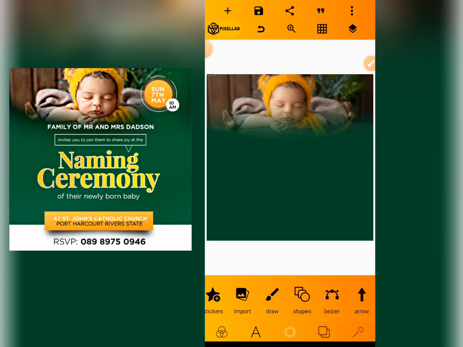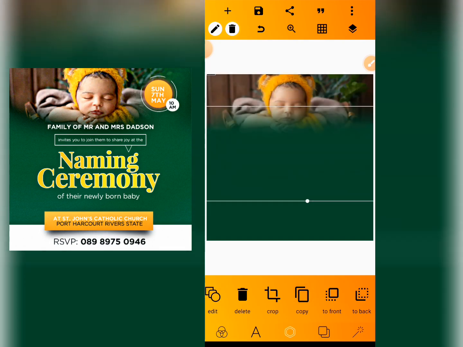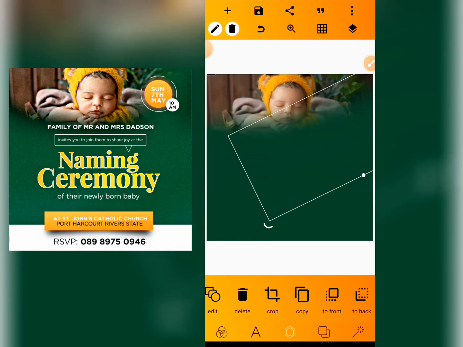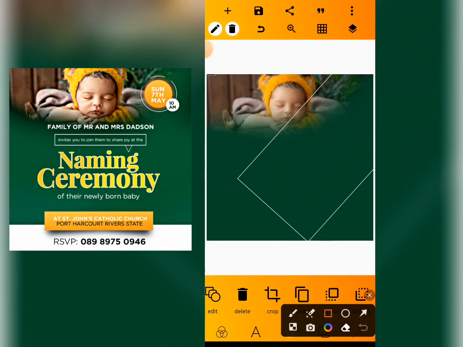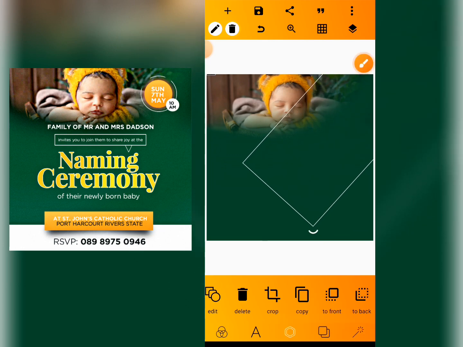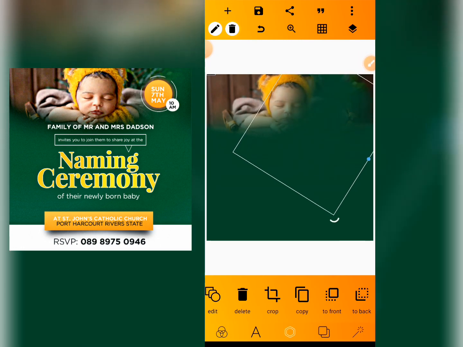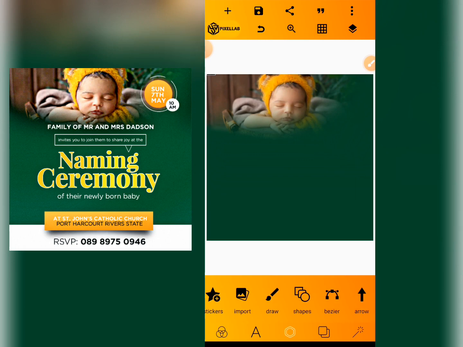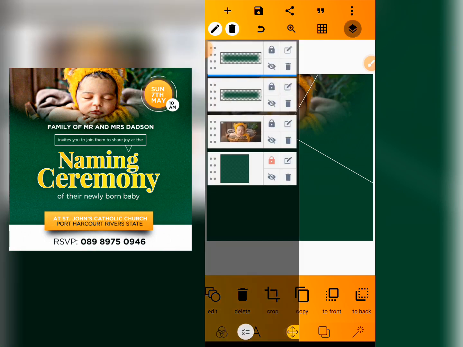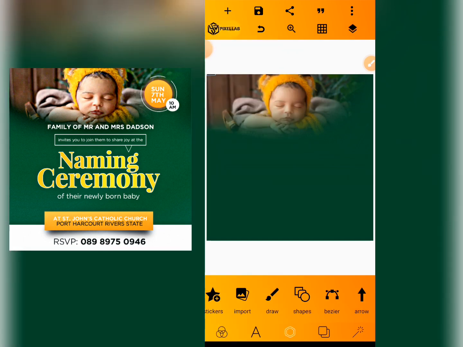The next thing to do is to duplicate the shape which we just added. Select the shape, tap on copy. For this, you are going to rotate it so that we can place it at this part. Okay, so that's what we are doing. When you rotate it, all right, we can make it smaller and place it at this part just like that. Okay, so we have gotten something like this. So go to your layer panel to lock those down so that it doesn't move.